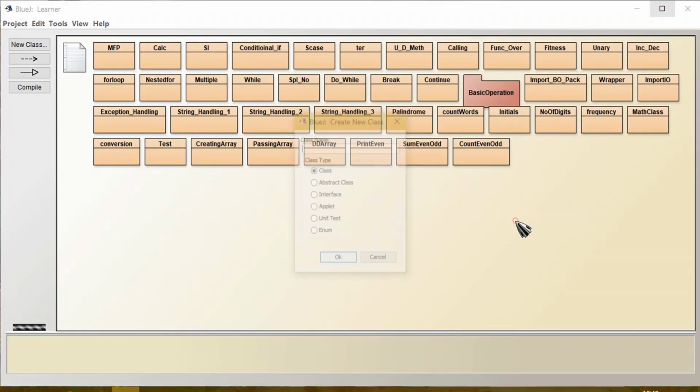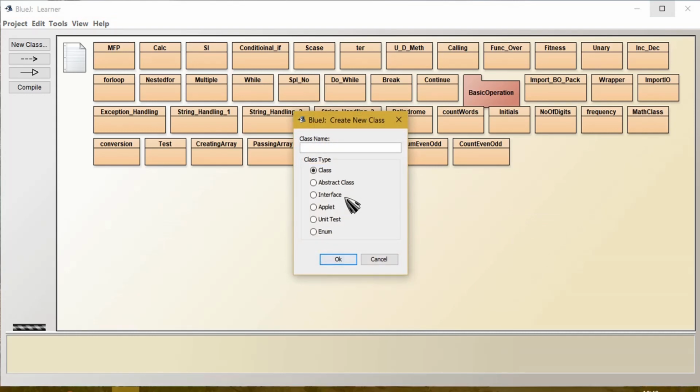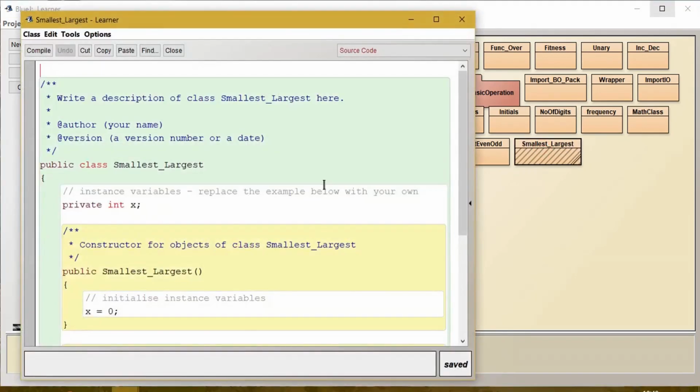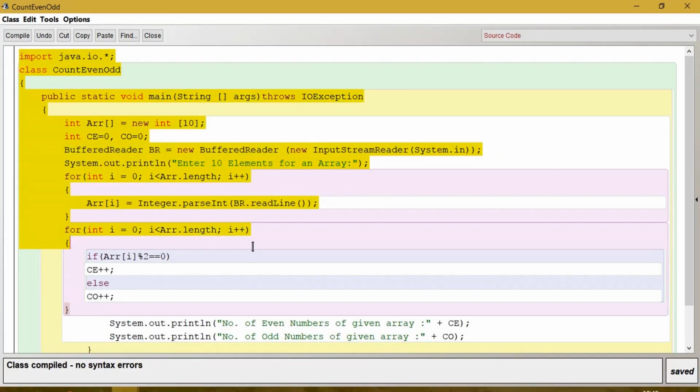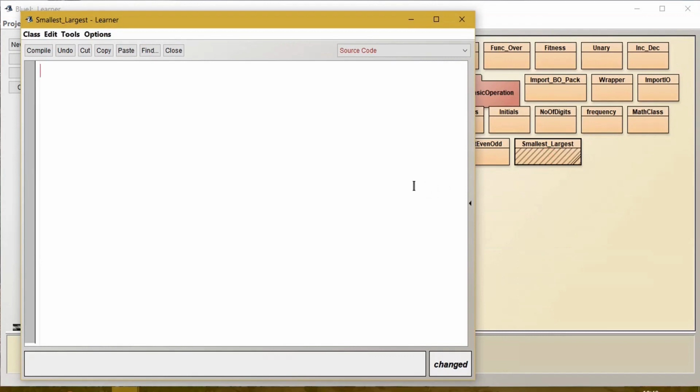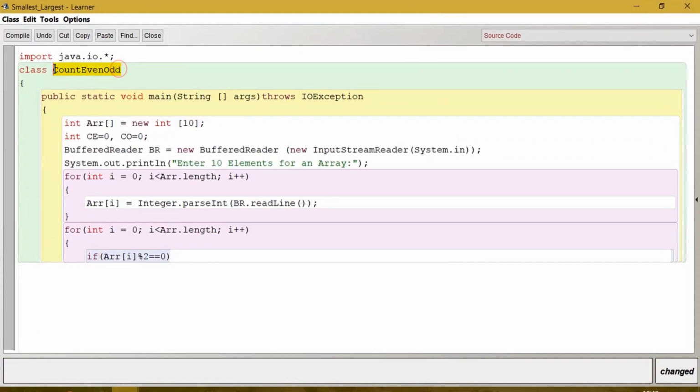Next, a program to find the smallest and largest element of that array. I will copy the code again from the previous one, until this. I will change the class name: Largest, smallest. Let us have a double type of array, so I will change this to double, and again here also double.